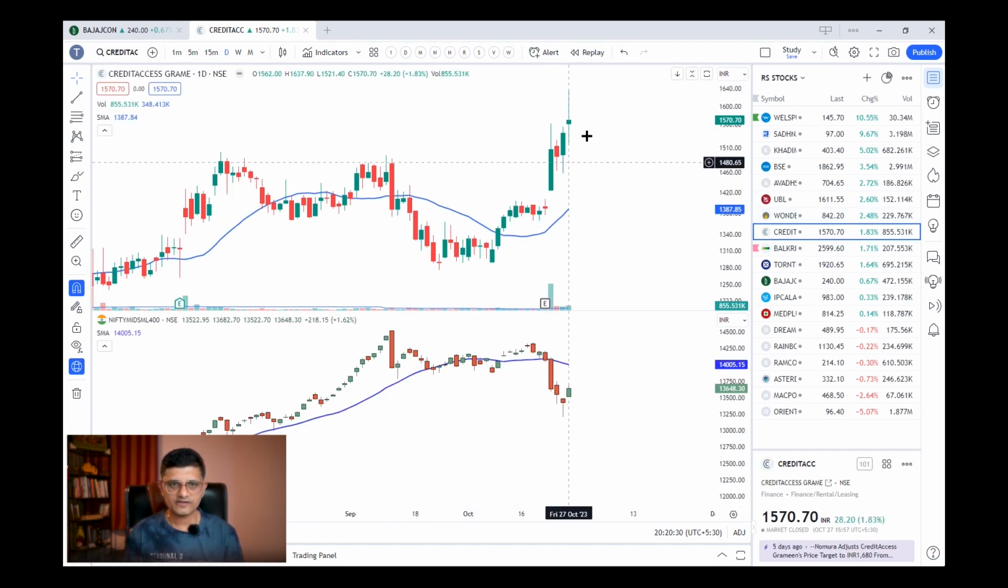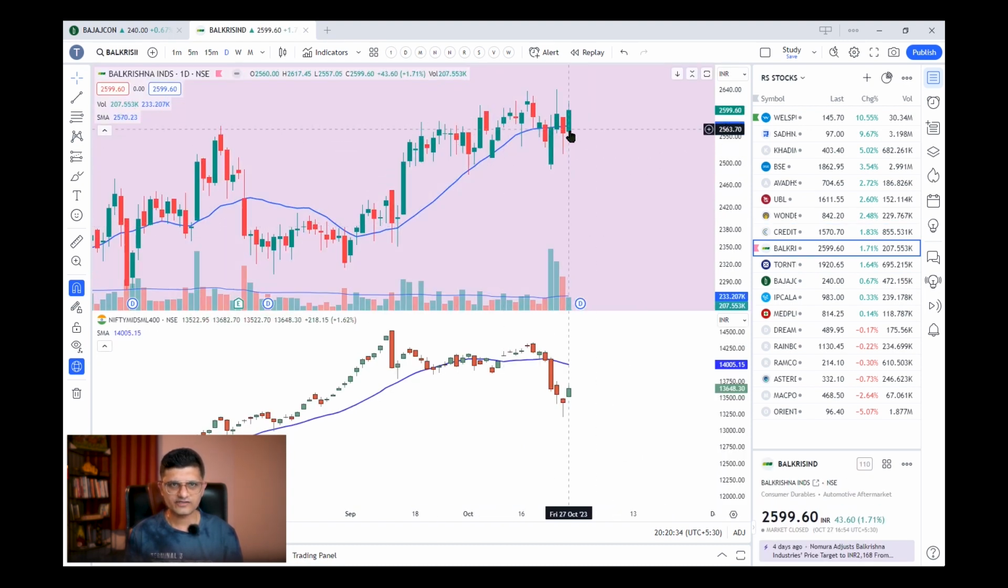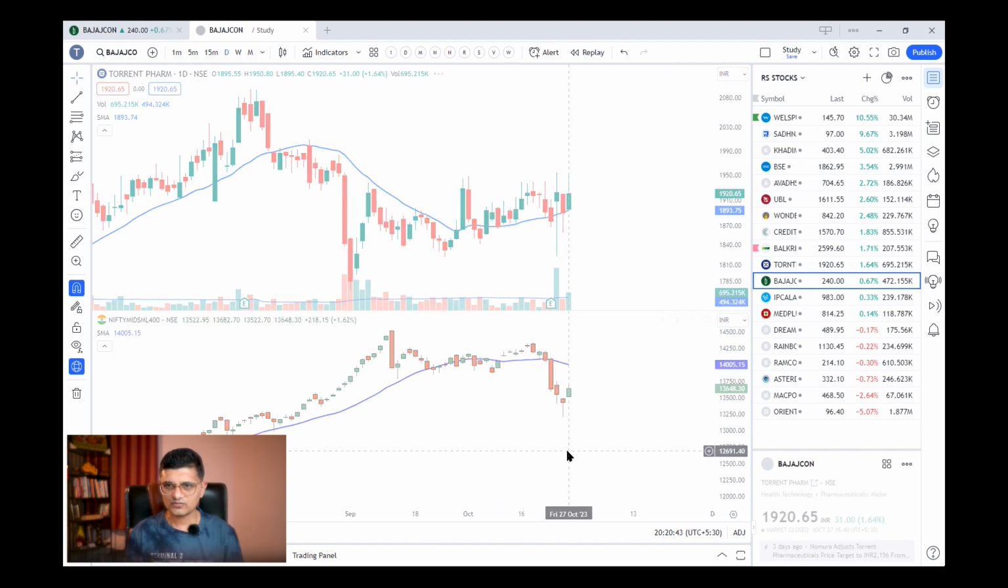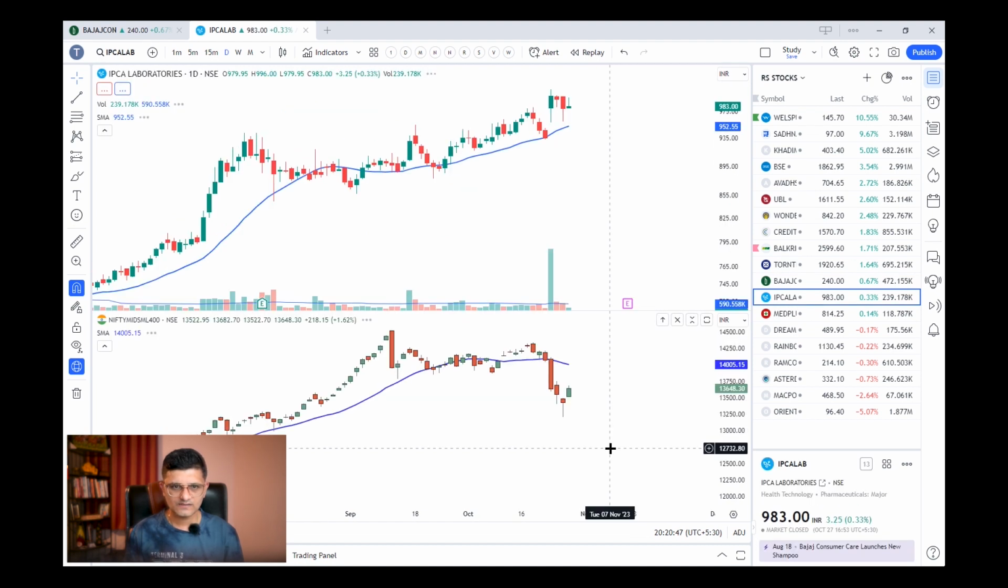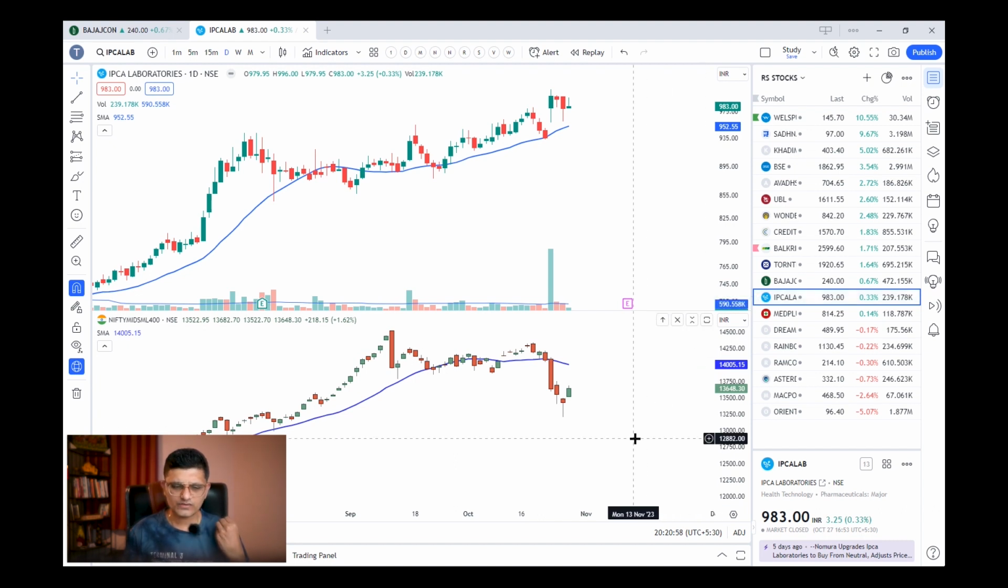Then we can see this one more, Credit Access, completely outshining the index. Balkrishna Industries consolidating on the moving average while the index is below the moving average. Torrent Pharma same, consolidating on the moving average while the index is below the moving average. This is Bajaj Consumer. This is IPCA Laboratories. So likewise, like I said, I have done some work already in order to search for these stocks, but you can apply this to any of your stocks.